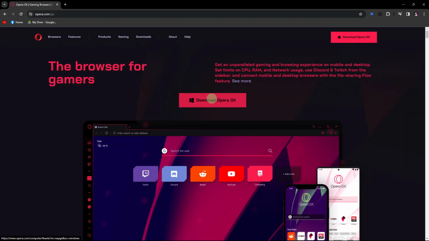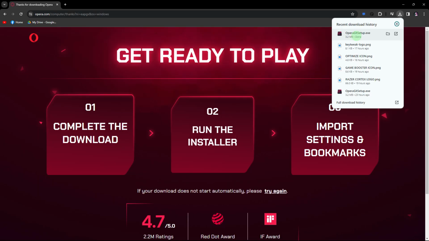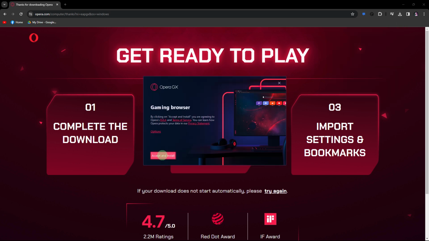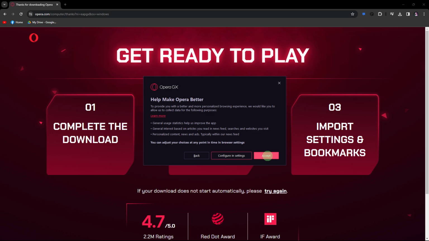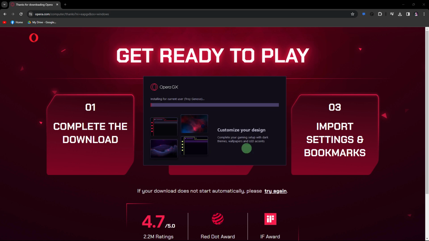On the Opera GX website, you should find a prominent Download Now or similar button. Click on it. Once done, click on the download button, then click on the downloaded file to start the installation. Now, click on Accept, hit Accept, and just wait for a moment.